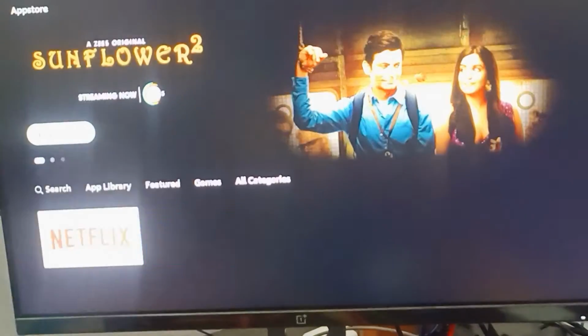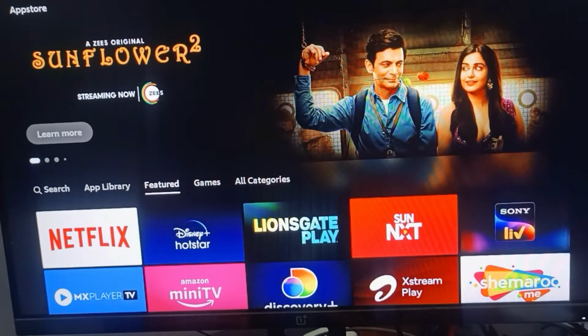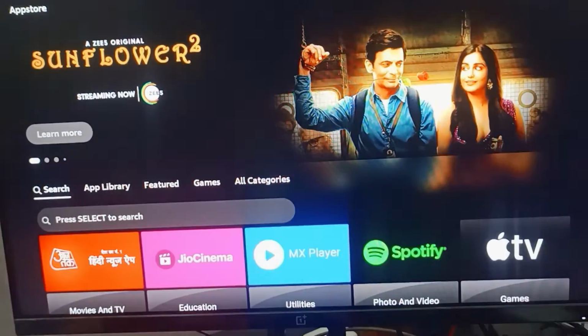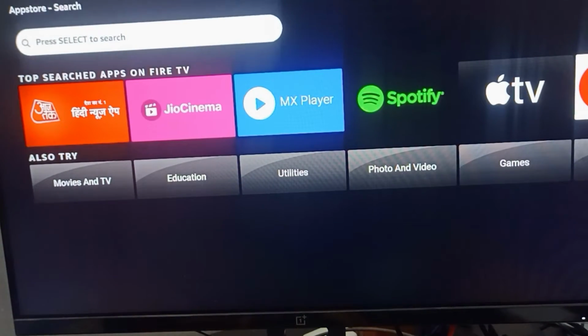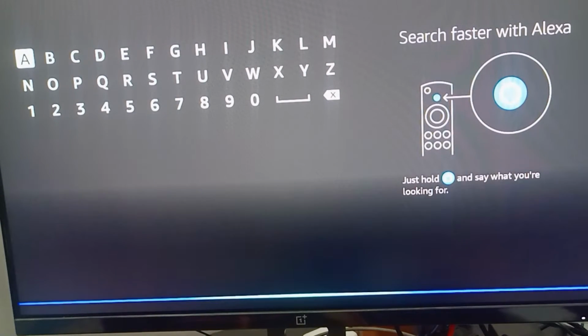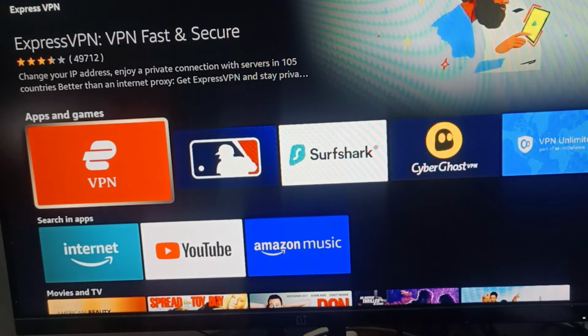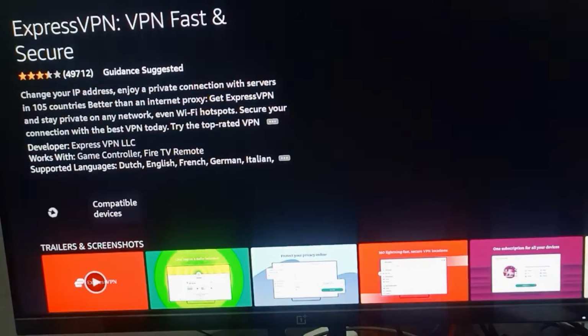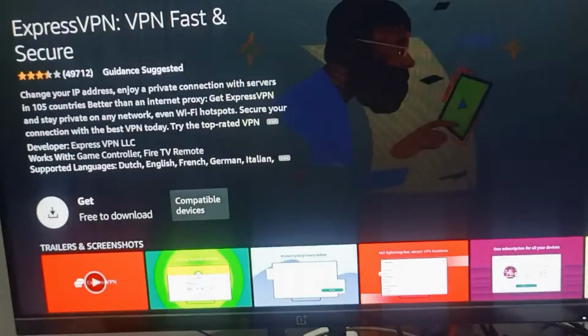After getting to the App Store, you can see there is a search option, and you can select search. Then here you can speak VPN. If your remote supports Alexa, you can do that. Here is Express VPN. You can click on that and click here to install.